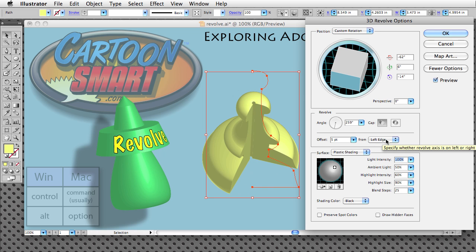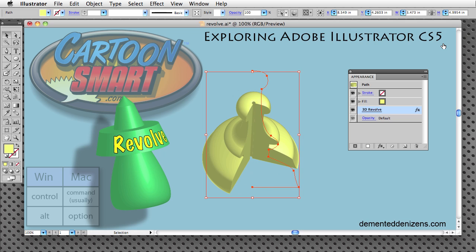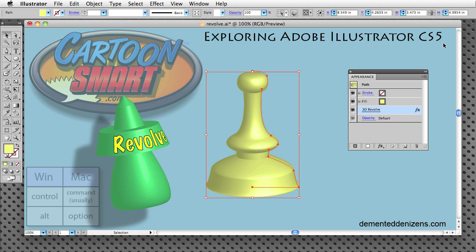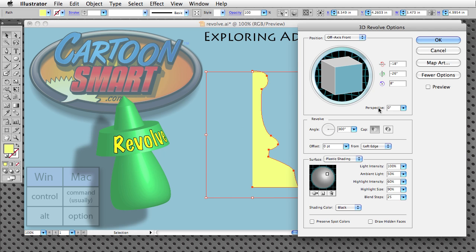And this control over here was, let's see, I might have to take off preview. Enough of this. I thought when I unchecked preview that it would go back to its original state, so I'm going to cancel that right here. Go back to 3D Revolve.